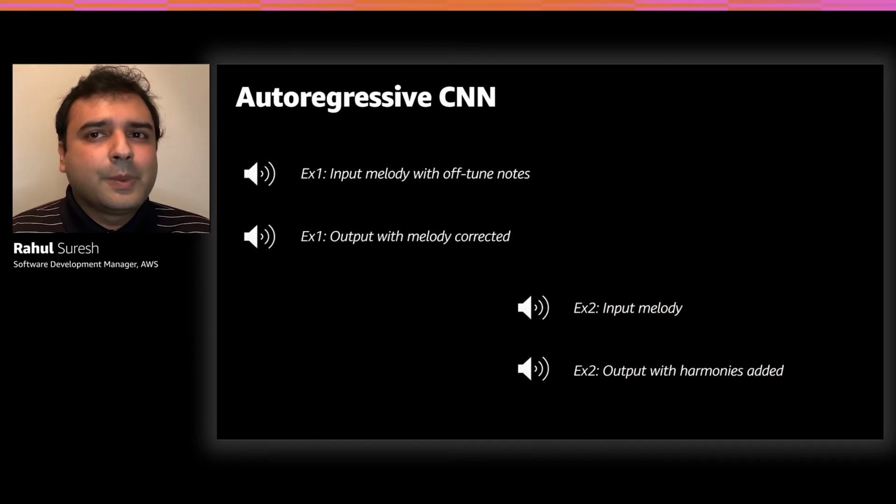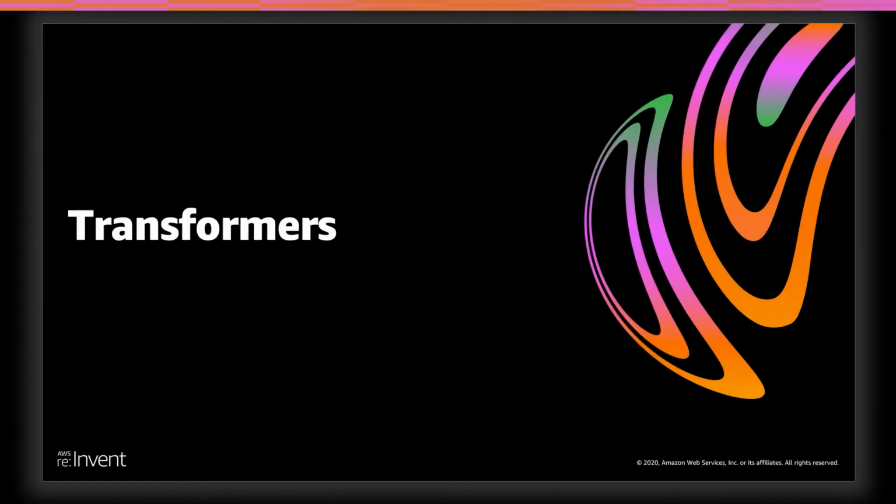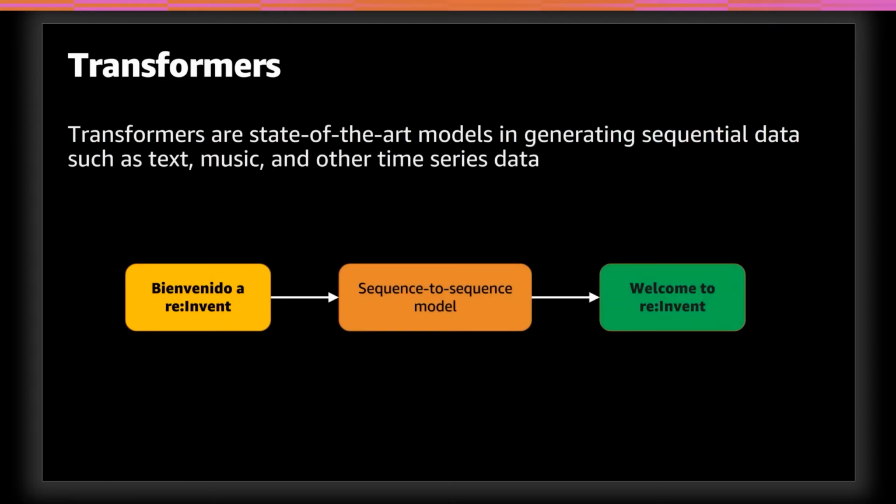Okay, so let's move on to the next algorithm that we're going to talk about today, which is transformers. Transformers are state-of-the-art models in generating sequential data. So we're going to be looking at it in more detail.